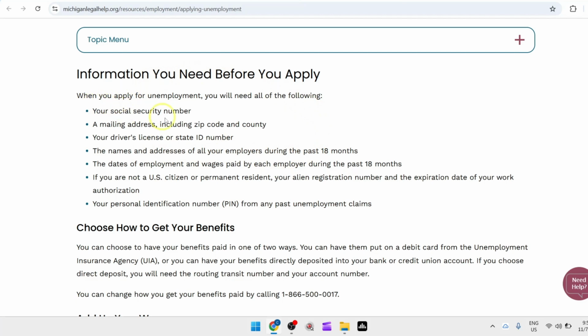So, of course, when you apply for unemployment, first you need to gather documents and requirements, and that includes the following. First is, of course, you have to have your social security number. Then, next is a mailing address, including zip code and county. You also need your driver's license or state ID number. Of course, you also need names and addresses of all your employers during the past 18 months. You will also be required to have the dates of employment and wages paid by each employer during the past 18 months.